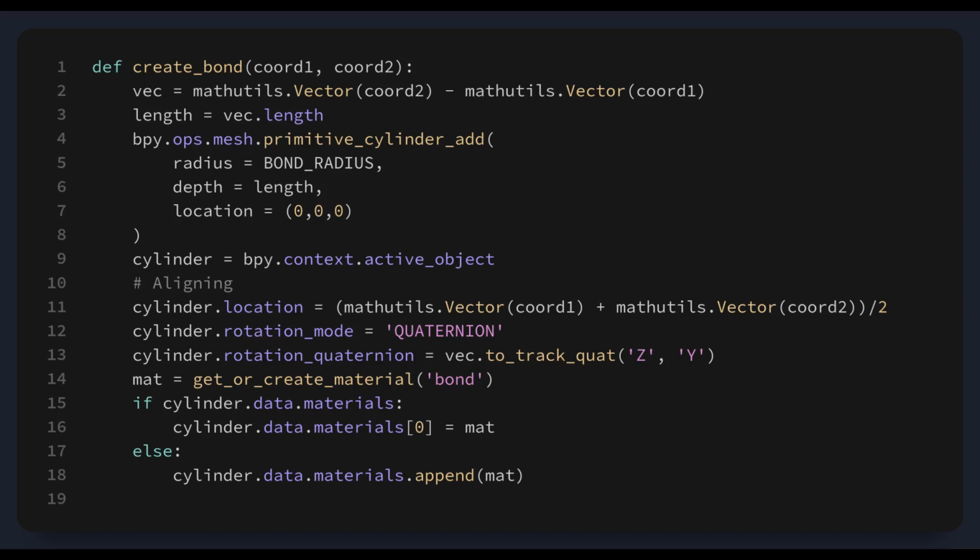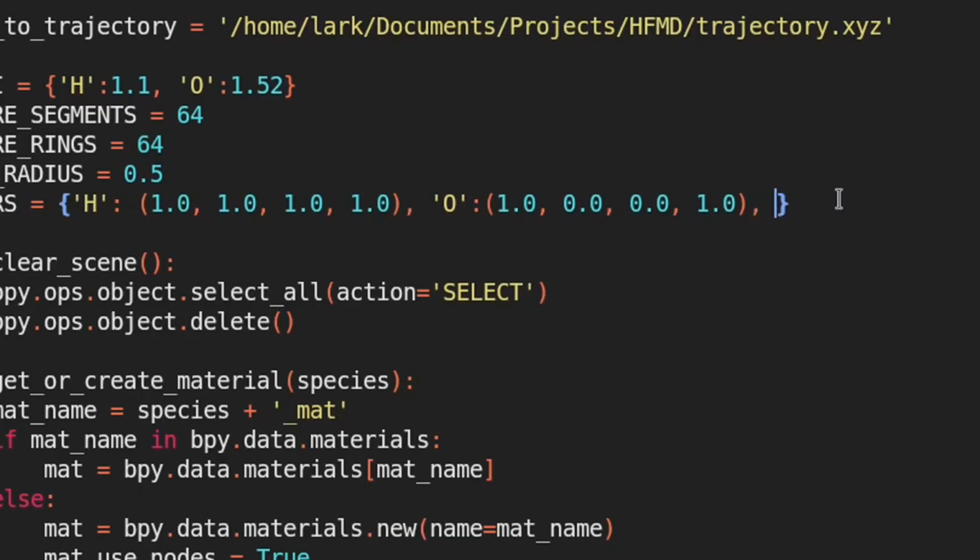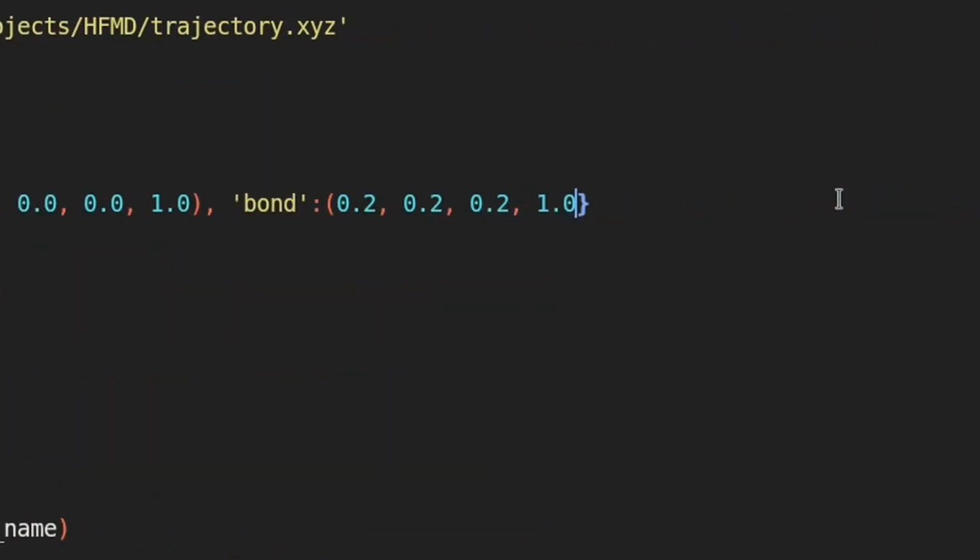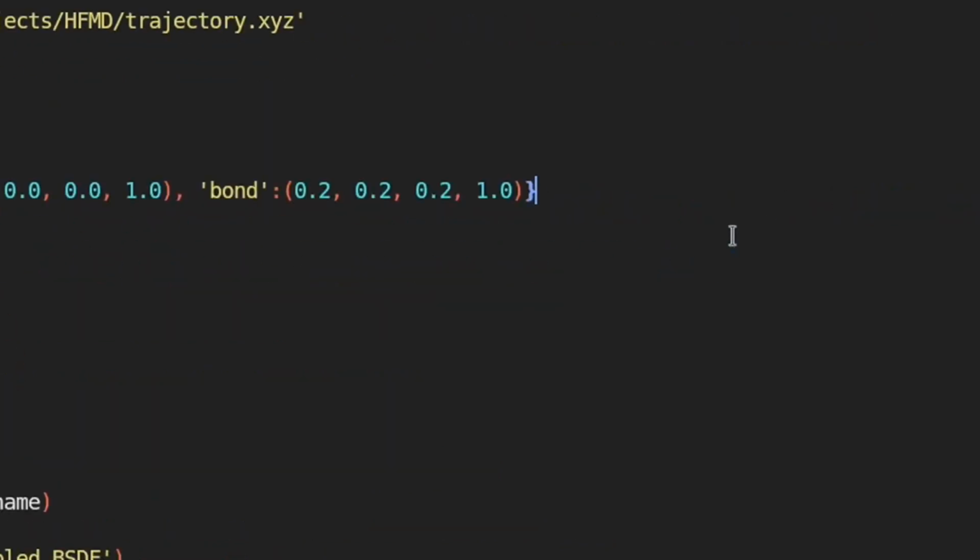After figuring that out, we just need to assign some materials to the cylinders. And we can just steal the logic from the atoms, but instead of every bond having a different material, they all have the same global material, which we can just call bond material or something like that. And of course now we need to add the bond material to our list of materials. I chose a very dark gray as the color.